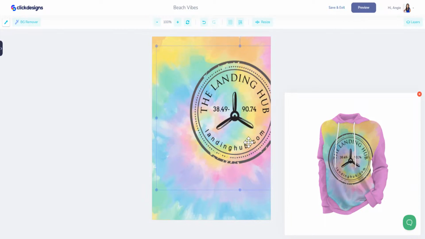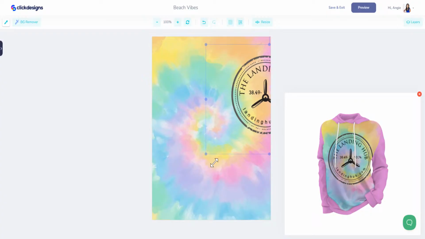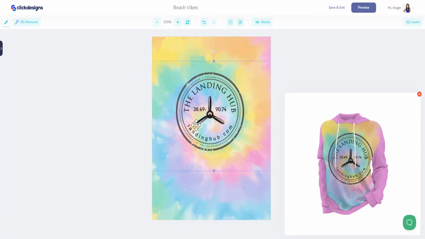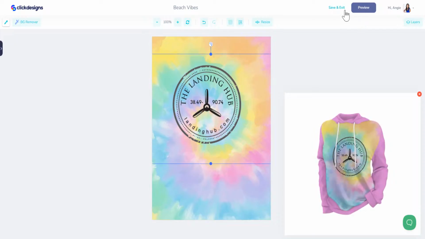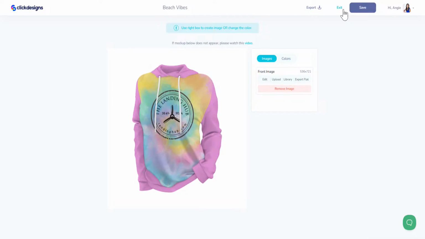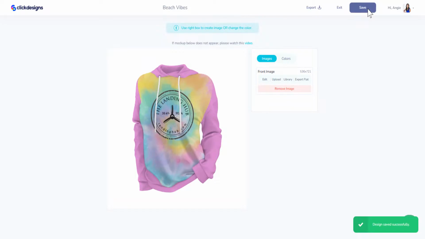So what I like about this is you can do some edits here. Preview. Pretty good. Save and exit. Okay, that looks epic. How cool is that? All right, exit.